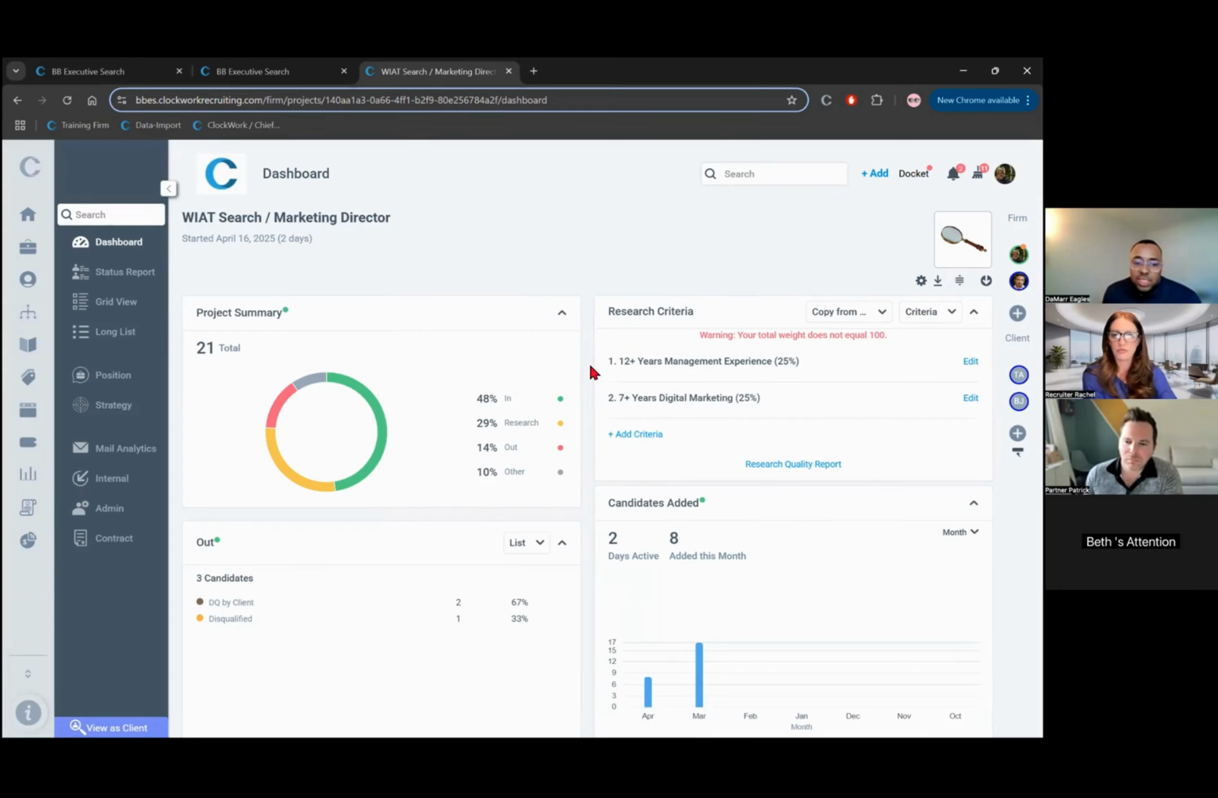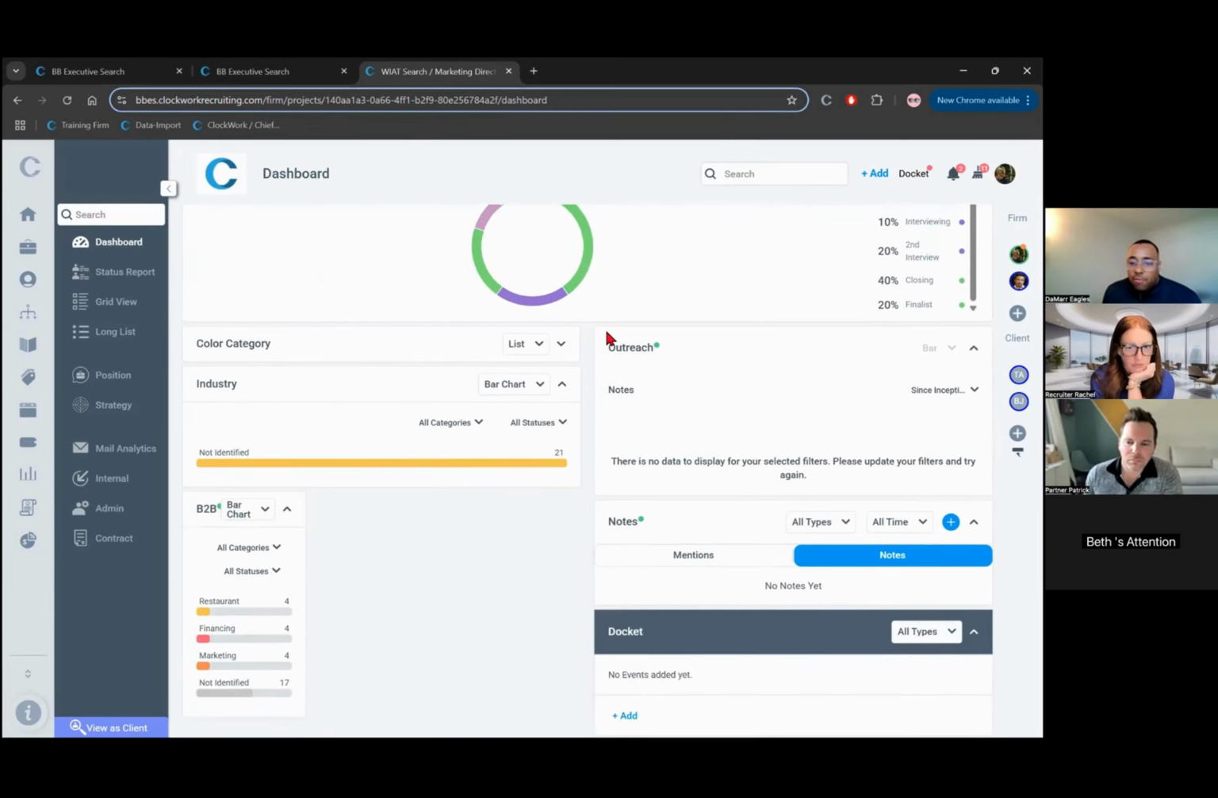There's also a section in here for notes. So if you have a note on or about this project, you can actually put some notes here for the client to see. You can have that there as well.